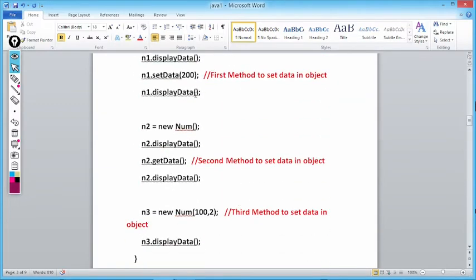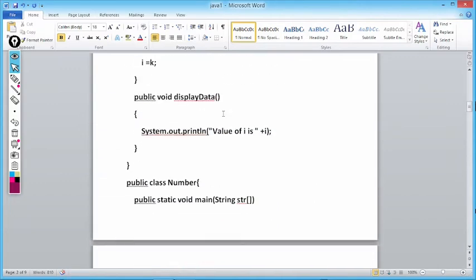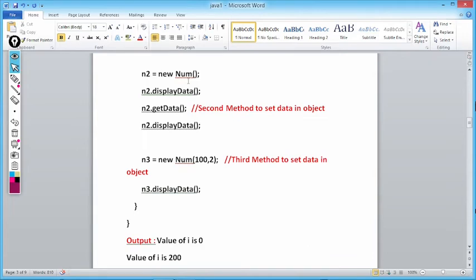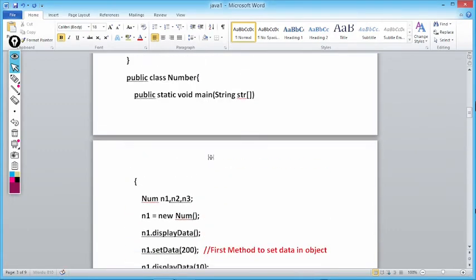Same. Suppose I write n1.display data 10. So which function will be invoked? It will flash an error. Why? Because we are not having any display data with one argument. We are passing zero arguments. Same thing: when I write n2 is equal to new num, the zero argument constructor will be invoked. When I write n3 is equal to new num 100, the one argument constructor will be invoked. When I write n3 is equal to new num 100 comma 2, it will flash an error, mismatch of arguments. Here we are passing two arguments and we are receiving in one argument. So either you remove this or you define one more.